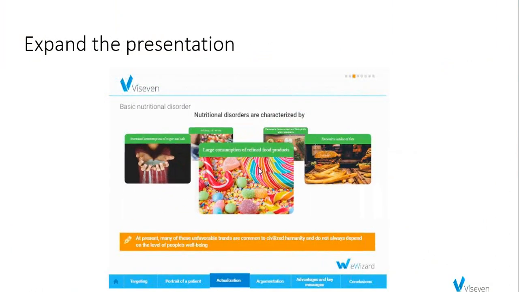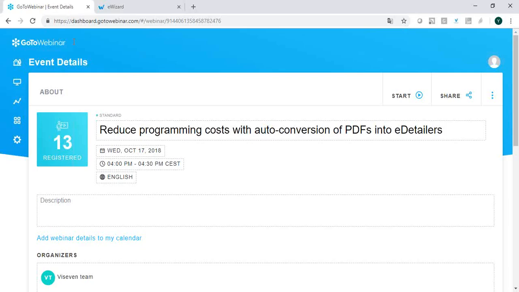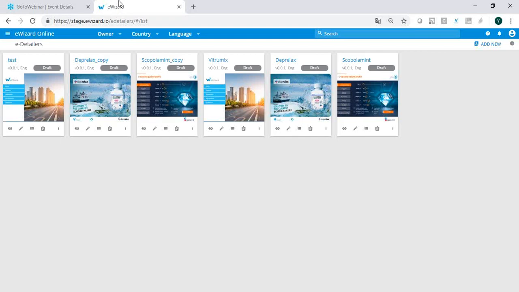Okay, so let us then go to the actual demo of the platform. I will just swiftly go to the live. And here we have the Viseven platform, the interface of the first page which you see when you log into the system. Today our big topic is the converter of a PDF, and we will also show you some of the extremely popular new functionalities.